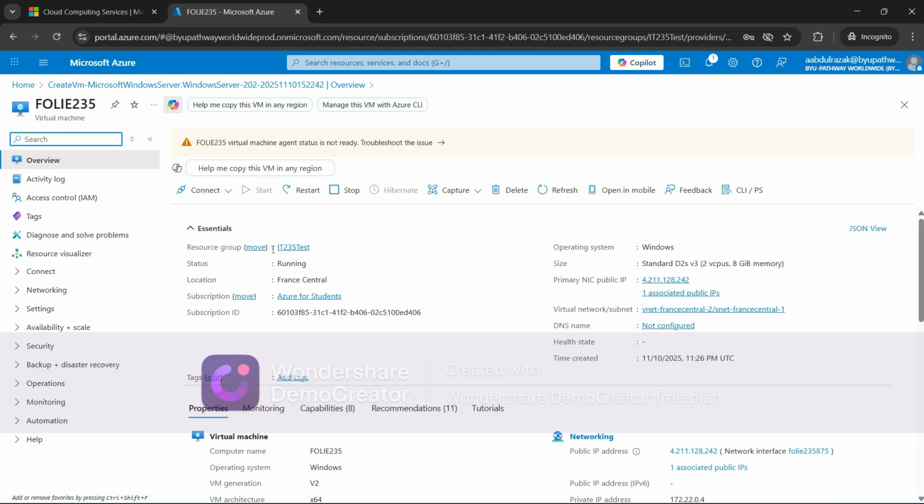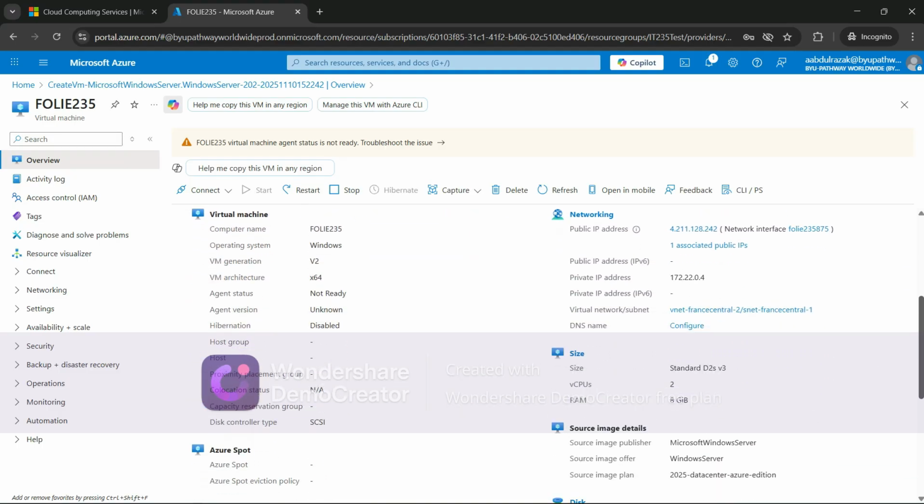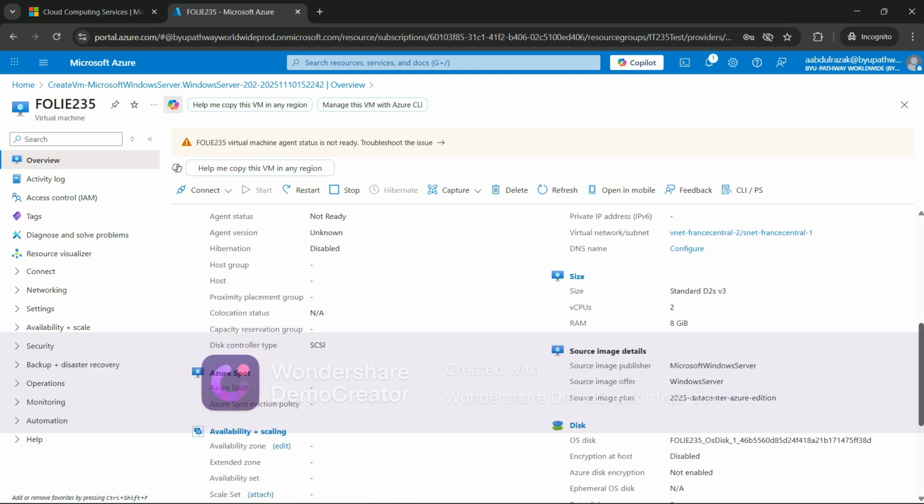Now we can see the resource group here. It says IT 235. The subscription is Azure for students. This is the primary NIC public address or IP of our machine. This is the private address of the machine, and we can see the size here, which says the standard D2 version 3 with 2 CPUs and 8 GB memory, as we saw.